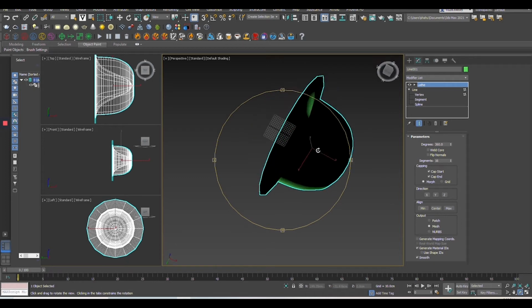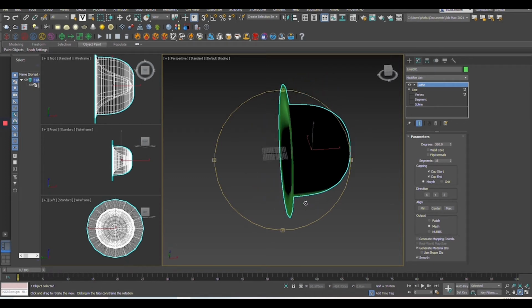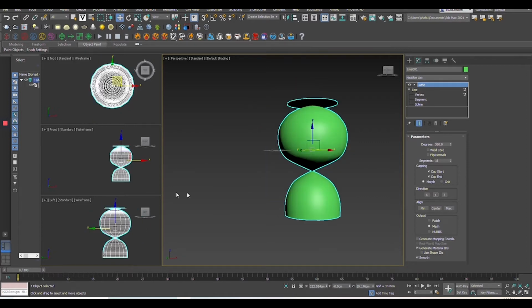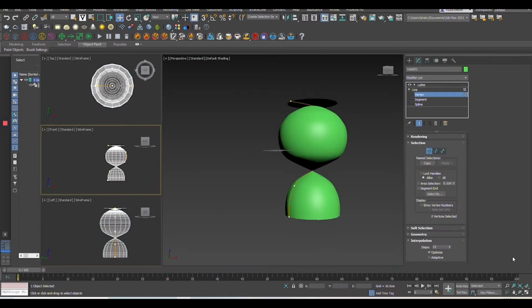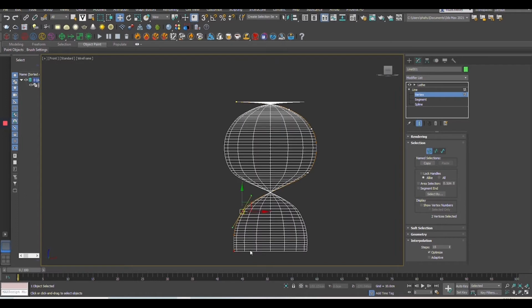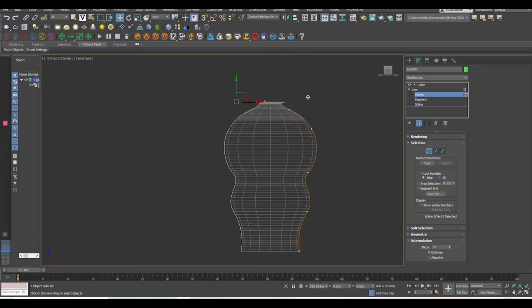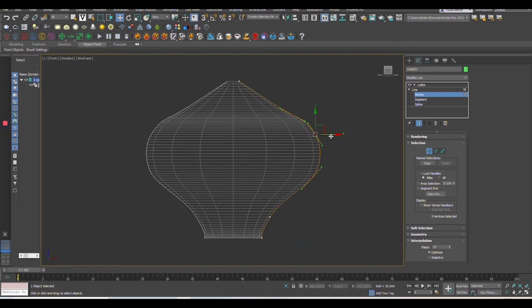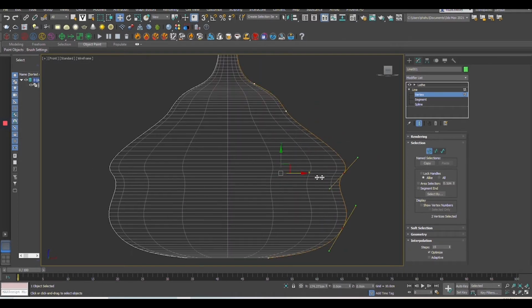But today we're modeling a jellyfish, so I'm just going to adjust the points because it doesn't really look like the shape I want. So I'm just going to select the vertex and keep adjusting, rotating, pulling the points until I get my desired shape.